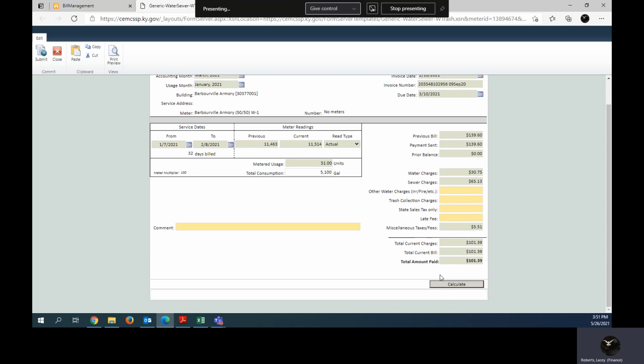Next, I want to talk about this calculate button. It does a few features. I'm going to go ahead and click it.